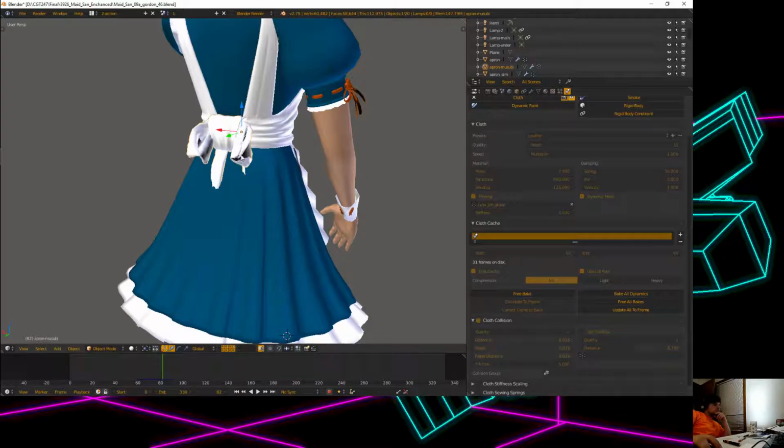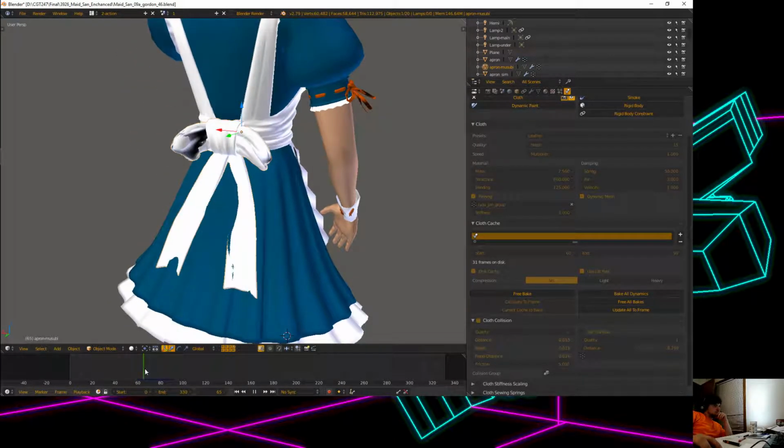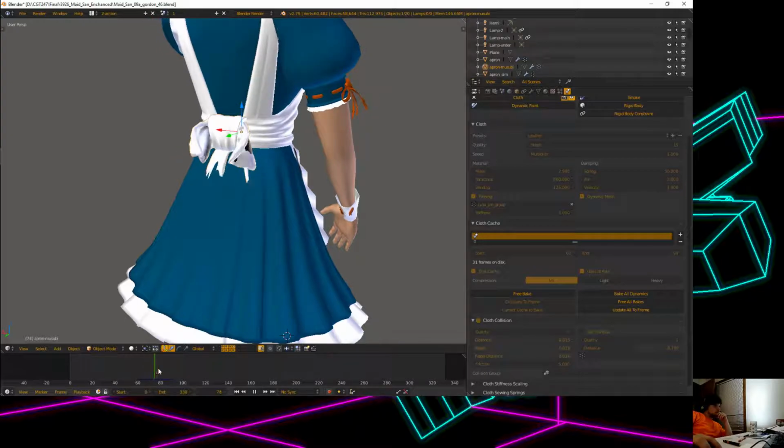No, I'm still not a big fan of this. I might need to turn self-collision on. It's certainly not stiff enough, so let's free the bake. Let's turn on self-collision and bump that up a lot.